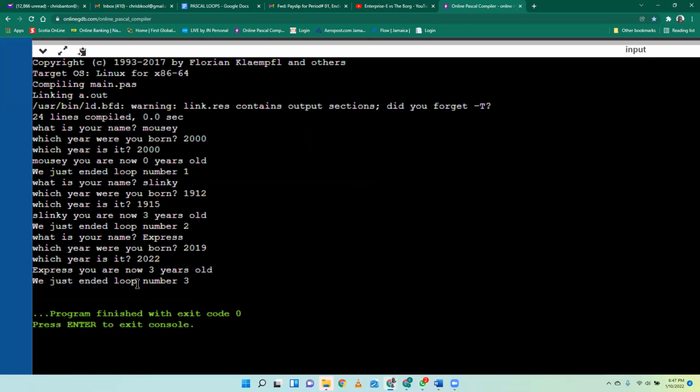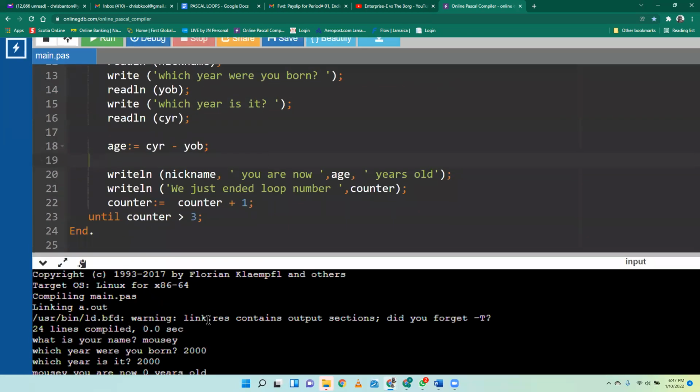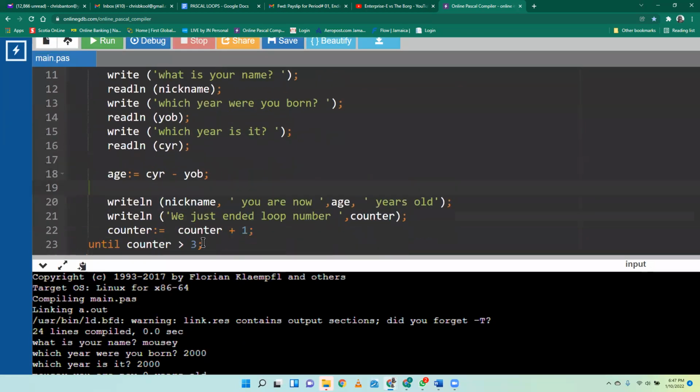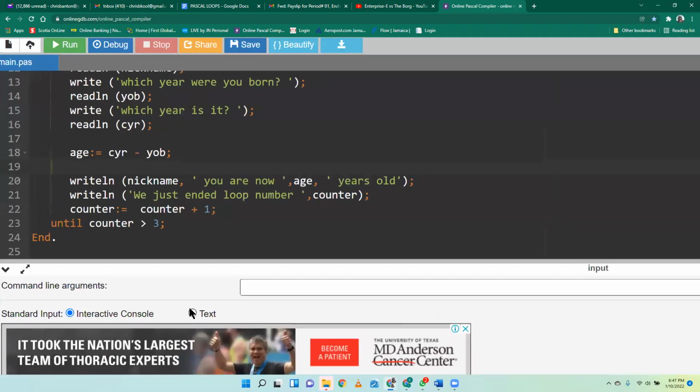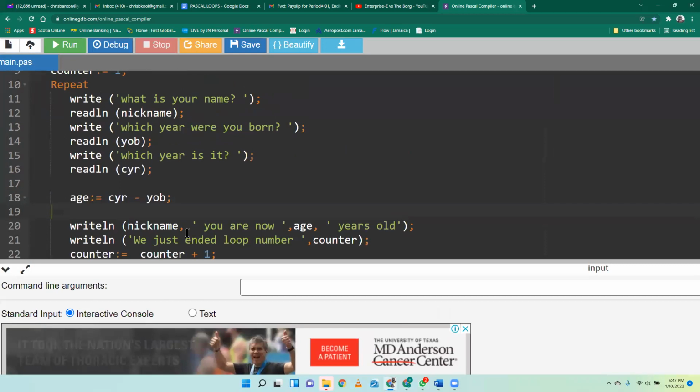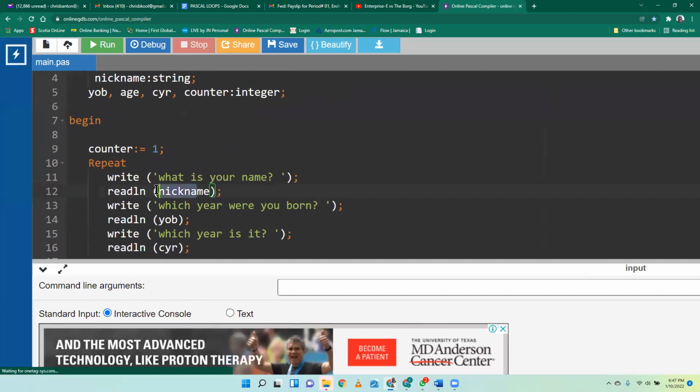Express, you are now 3 years old. We just ended loop number 3. So you see now, as the program is going to get above 3, it stops. As soon as it becomes true, it stops. So this is how the repeat until loop works.